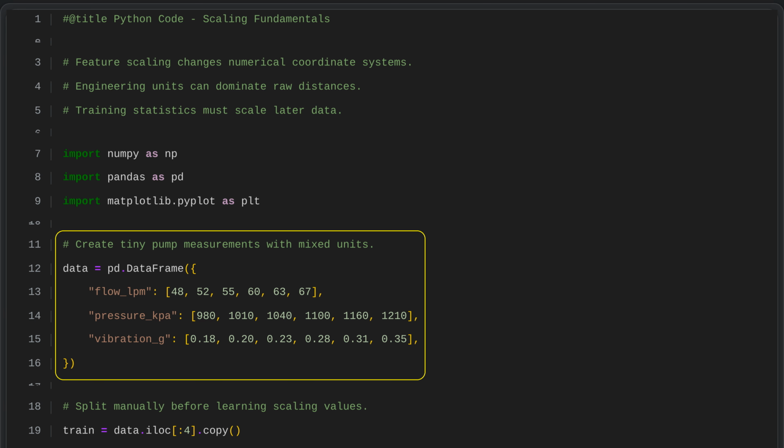We create a Pandas data frame to organize pump measurements in a structured way. It stores flow rate, pressure, and vibration values for each pump, allowing different measurement units to be handled together in one table.